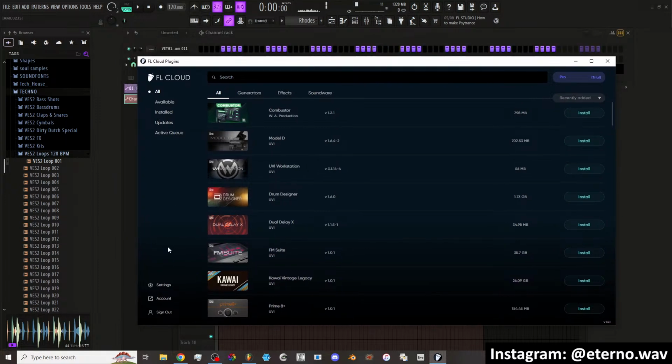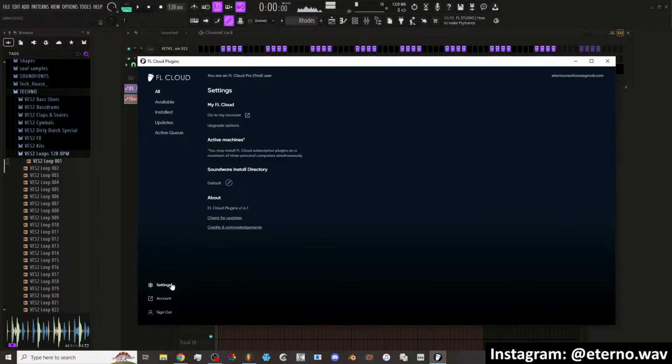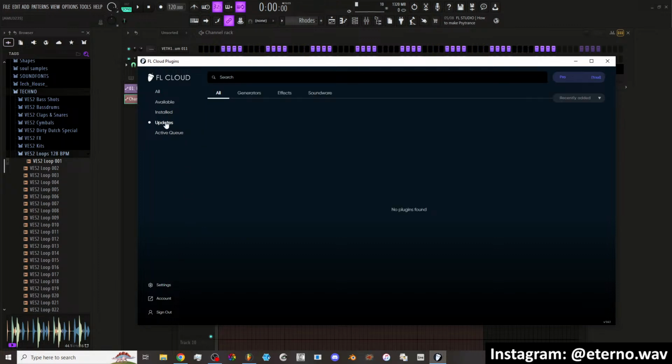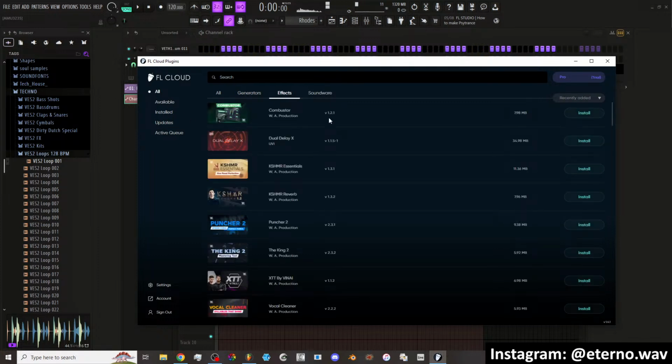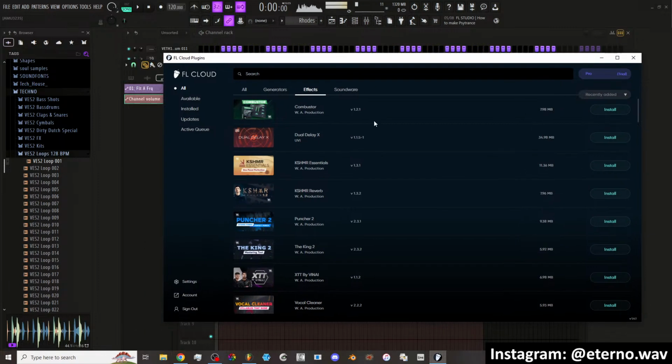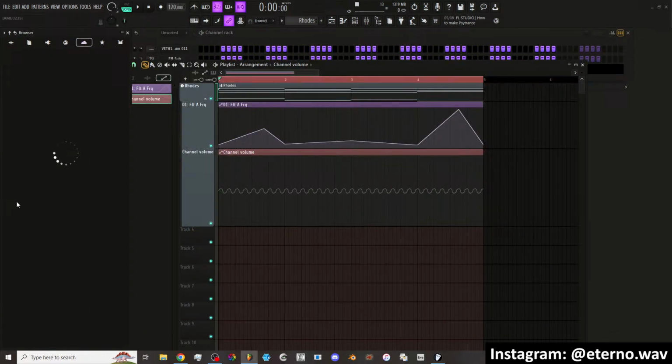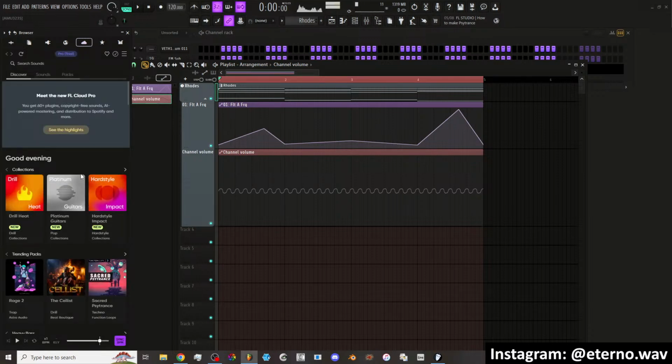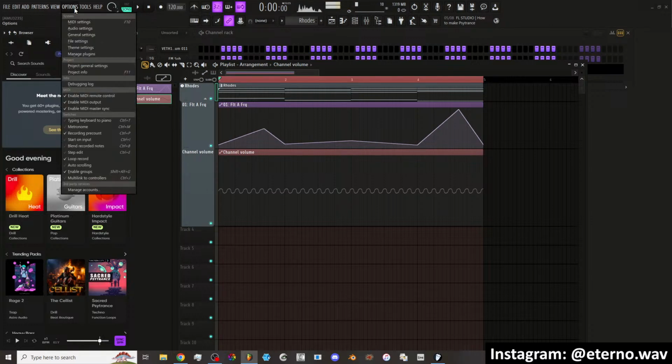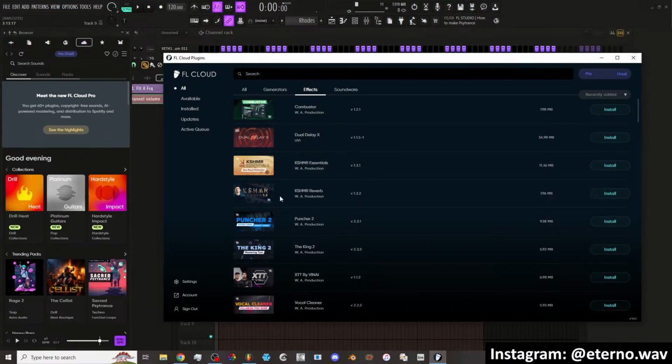Okay. The only thing here is that it doesn't tell me which ones are going to be free. That's the thing, because I activated my trial version of the cloud thing. I shouldn't have done that. That way I could have seen which ones I could have gotten for free. FL Studio also doesn't mention which ones are going to be free when the trial is over. So that kind of sucks.